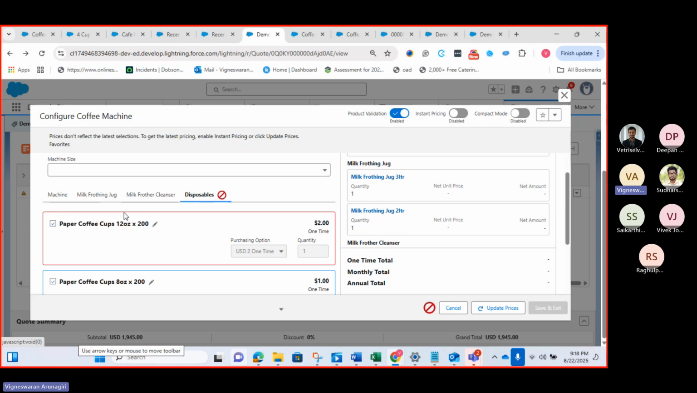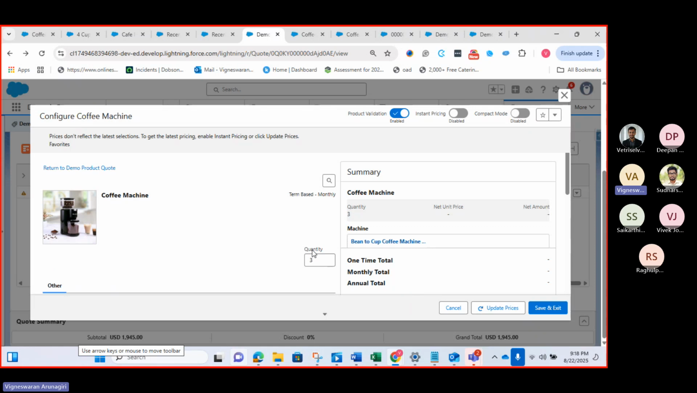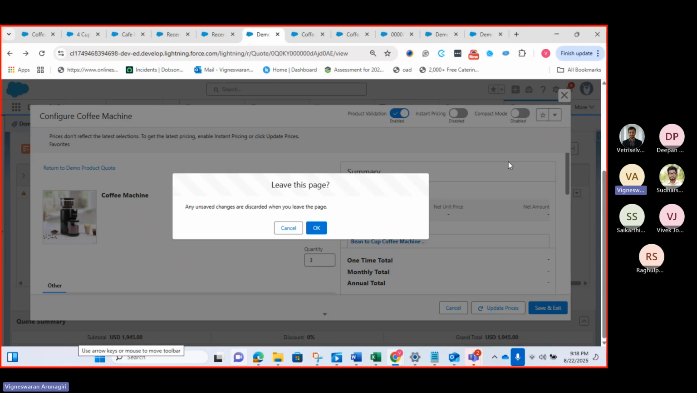So I deselect any one of the products. Deselect the paper coffee cups. So I refresh the page, then automatically the error message disappears from the screen. This is all about the validation. Then we can jump on to the price management.